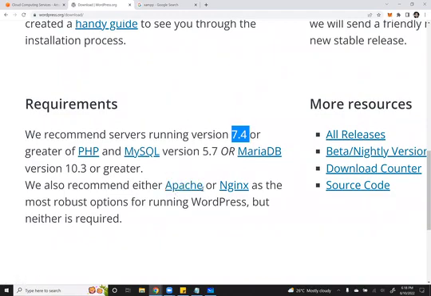So here, what we are going to do is use the XAMPP application to create the platform, so that on the XAMPP application, we will host our WordPress web application.